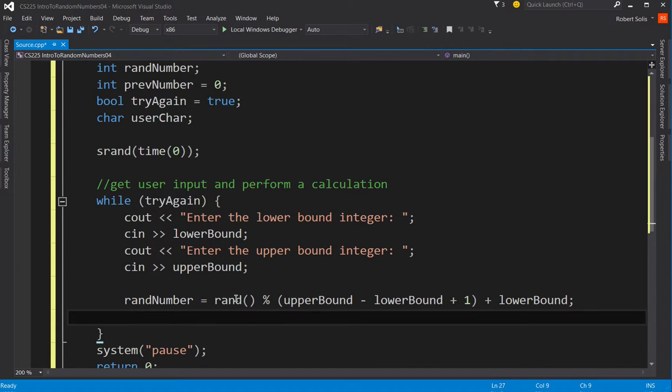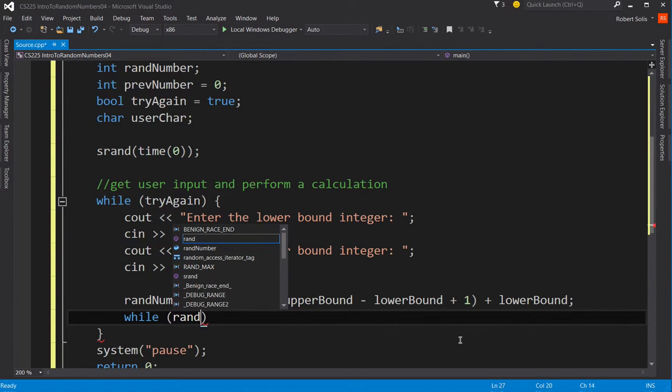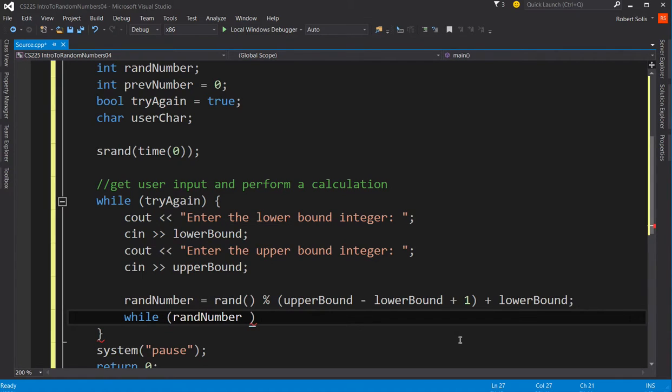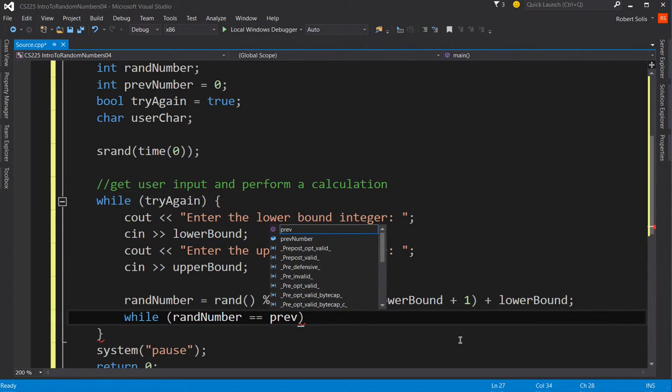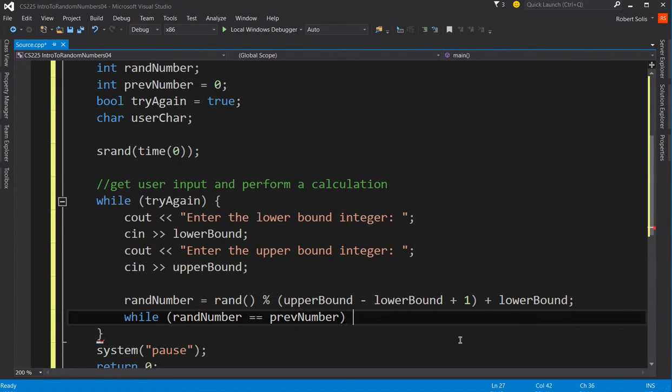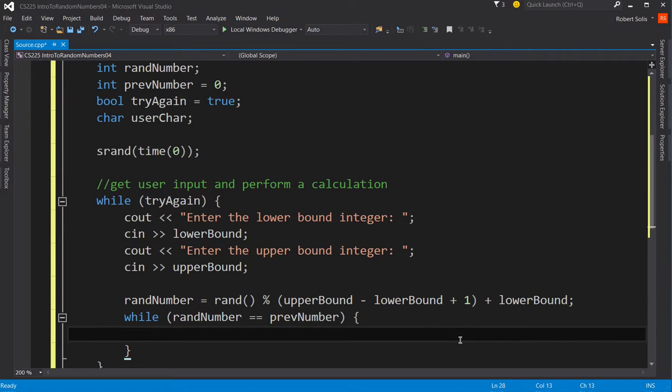This is going to be generating a random number that you mod with this, and then you add whatever the lower bound is. Okay. Now, I don't want to display back-to-back similar random numbers. So what I'll do is within a while statement, I'll say if the random number is equal to the previous number. So if the random number is the same thing as the previous number, if that's the case, then we need to generate a new random number.